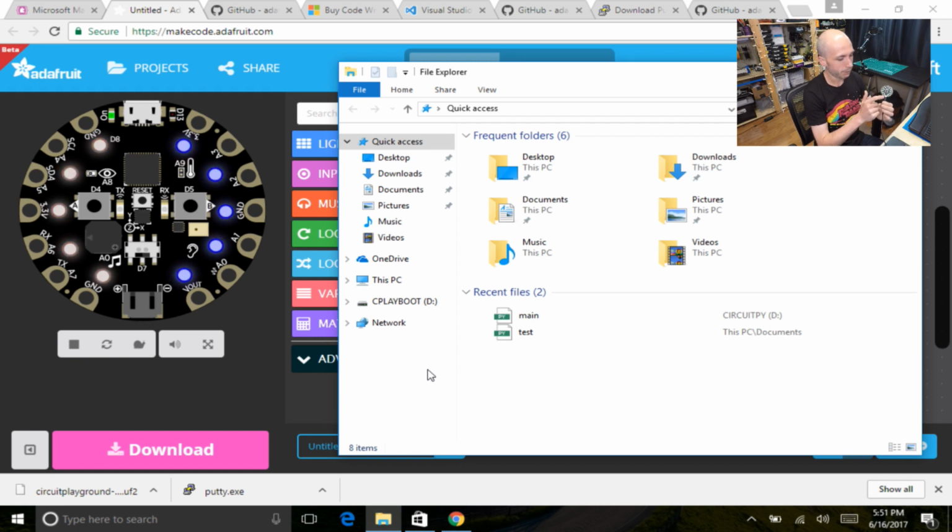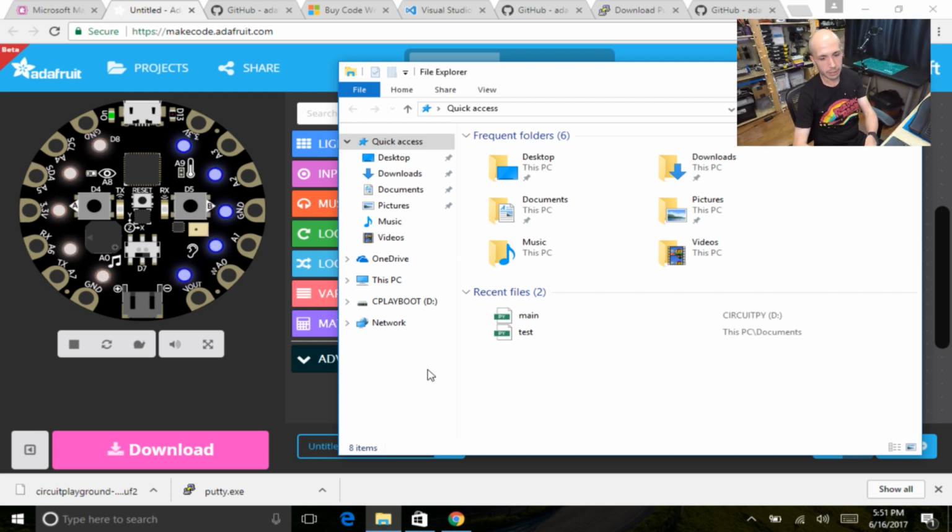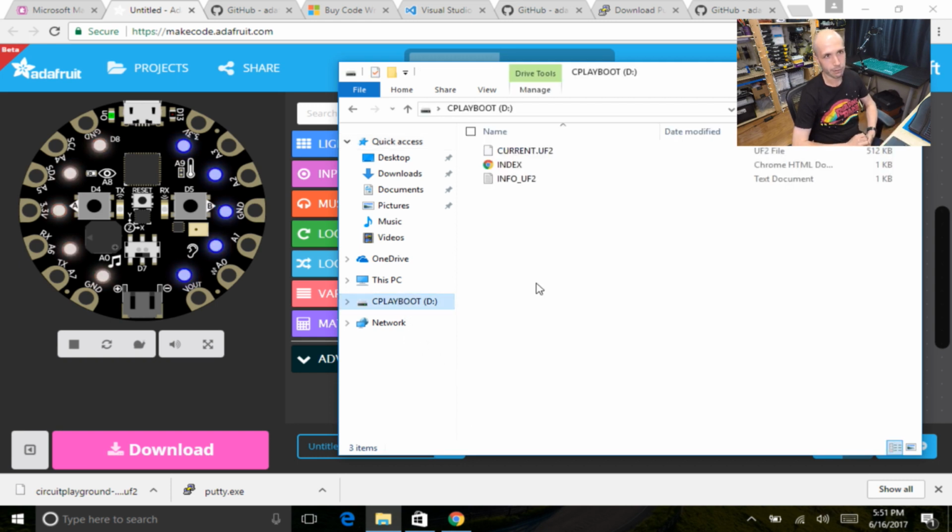And then this little pixel down here, this is the D13 LED. You can see it's pulsing on and off red. So when it's pulsing like that, it basically means it's in bootloader mode. And you might have noticed on my computer right here, there's this Cplay boot drive that just showed up.